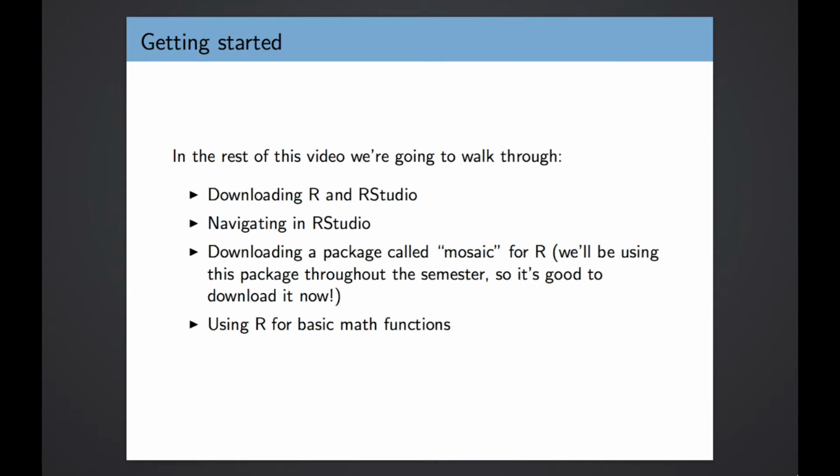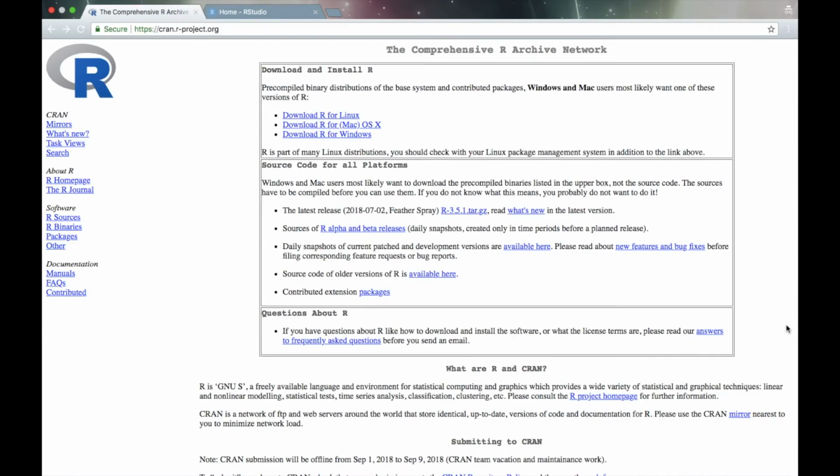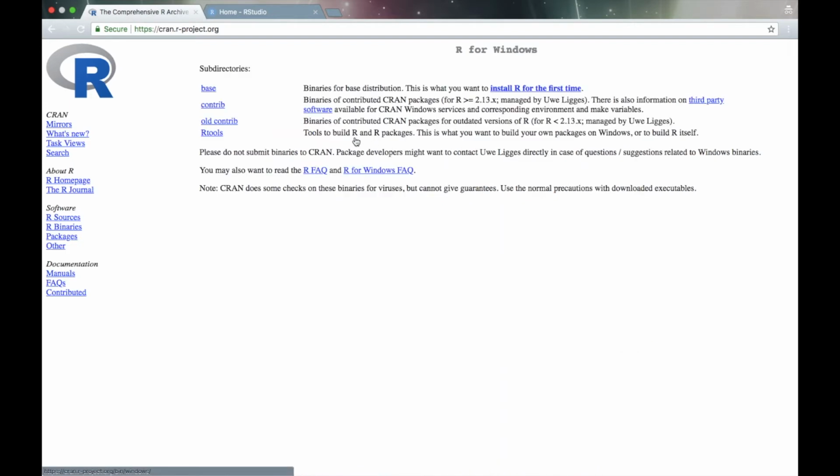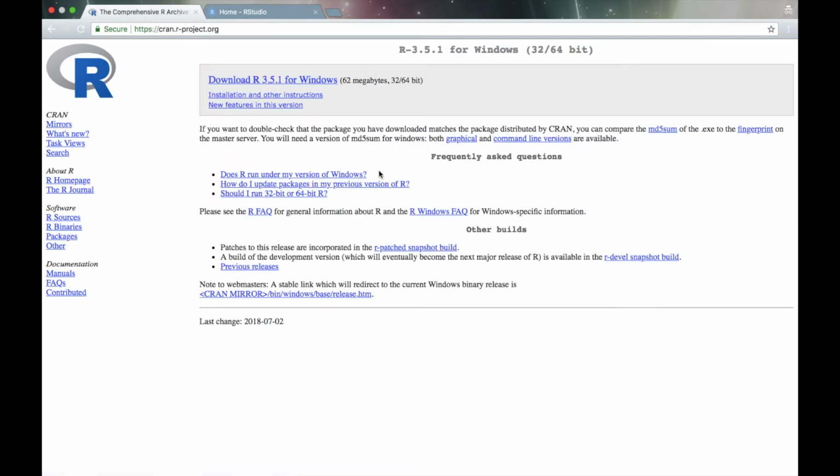So let's get started with downloading R and RStudio. This is the R website where you can download and install R. Your first step is to choose one of these download links depending on what your operating system is. So if you have a Windows machine, you'll click Download R for Windows, and then click Install R for the first time. As I record this in August 2018, R 3.5.1 is the most recent version of the program. If you're watching this later, things may have changed, but at any rate, the most recent version of R should be what pops up at the top here.